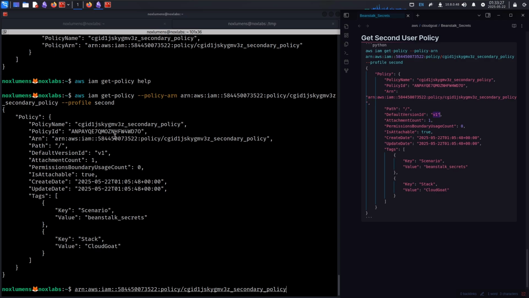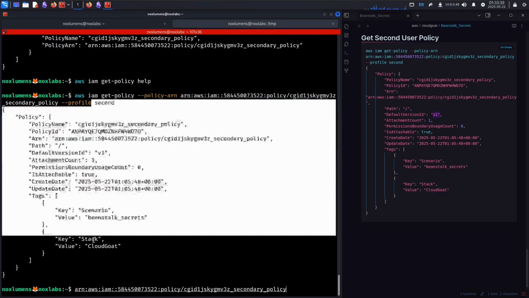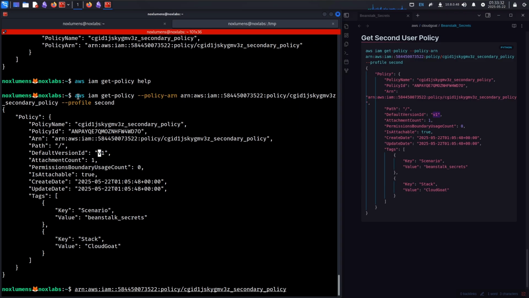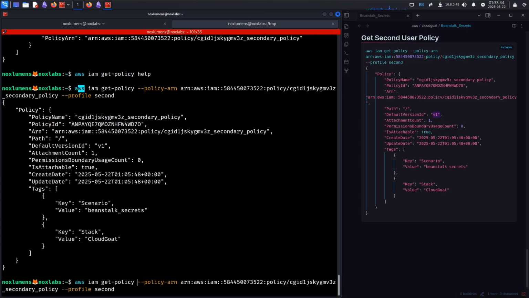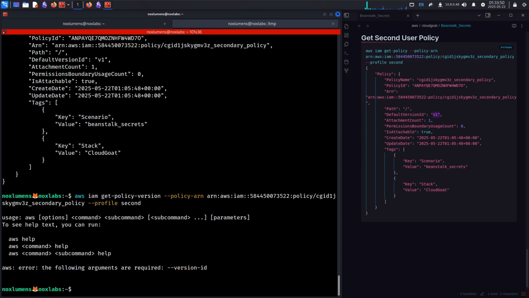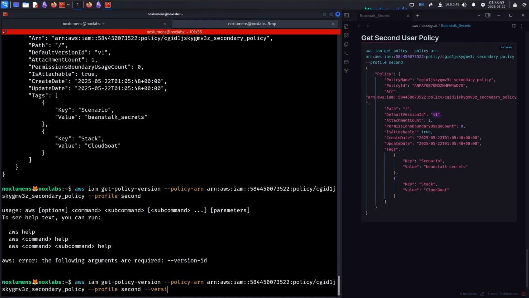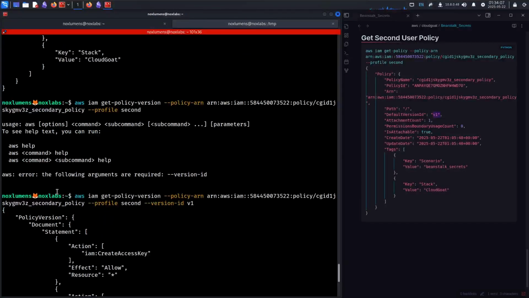We should be able to pull back this version. We may see multiple versions here. Right now, only one. So let's give that a shot, pulling back the policy version. I am get policy version. And let's just see if it takes us. Okay, so we need the version ID. Of course, version ID, and it's V1. We can tell because it says it right here. Default version ID, V1, attachment count 1.